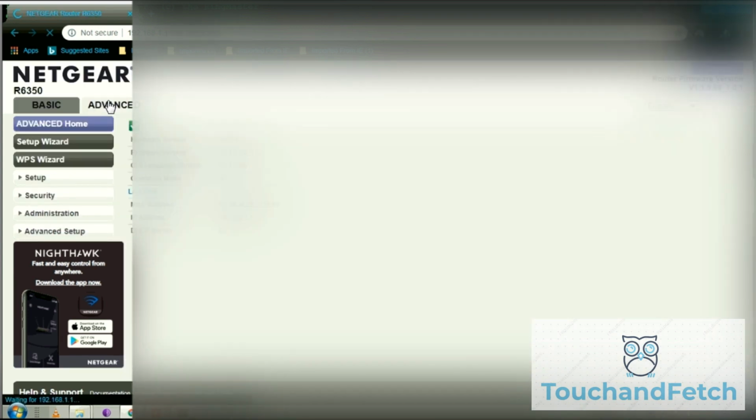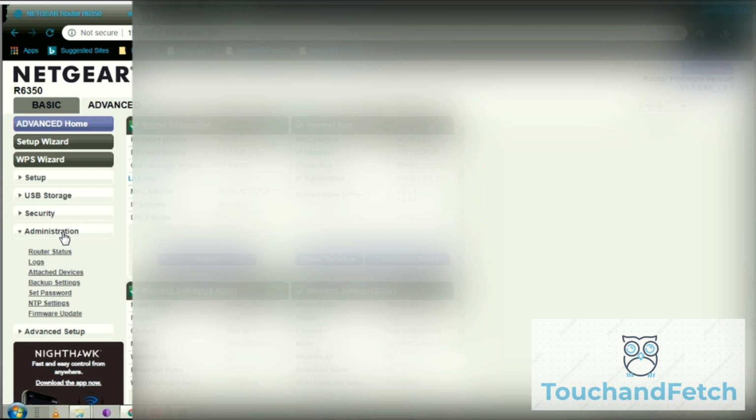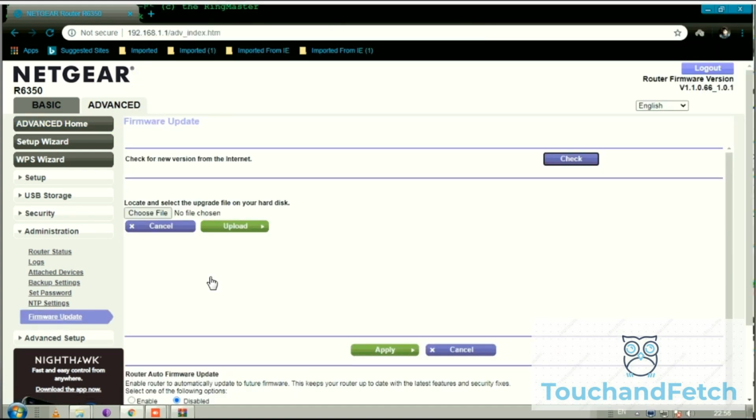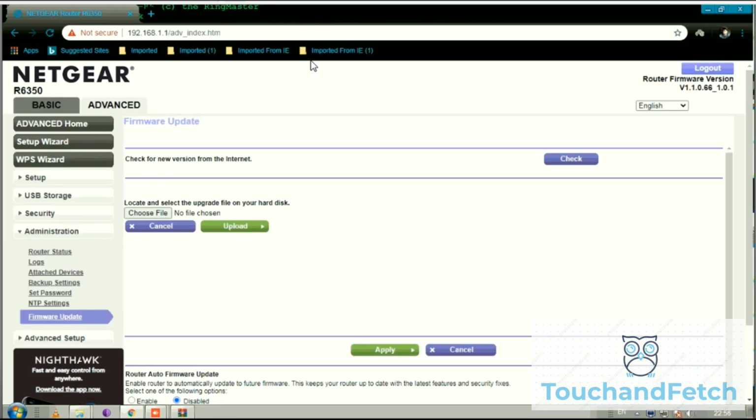click on Advanced. There you will see an option called Administration. Click on it. After that, you will find Firmware Update. And there you will find Choose File, and upload the downloaded image file in the router IP address. After uploading and clicking on Apply, you will get connected to the internet.